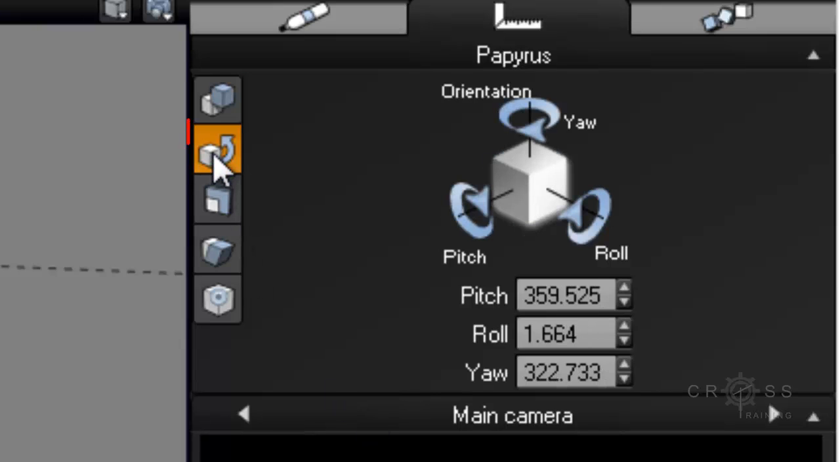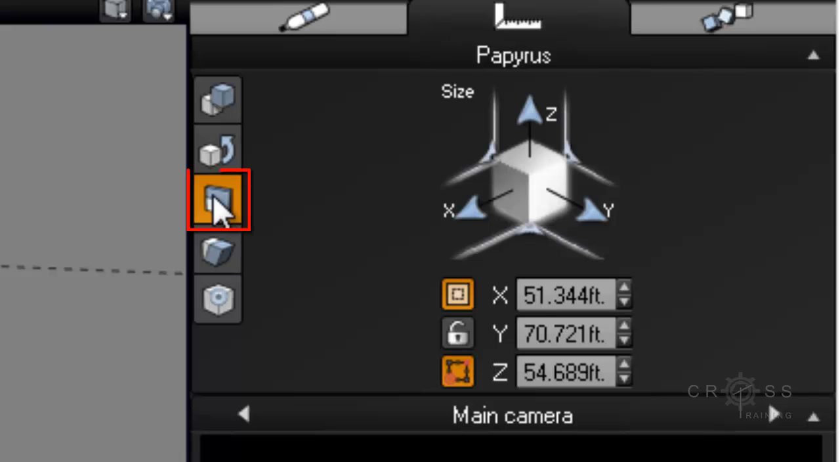The next button down is orientation. Rotational angles relate to the object coordinate system for pitch and roll. Yaw uses the world coordinate system. The next button down is the size, which essentially changes the scale of the object. Values for size relate to the object coordinate system.